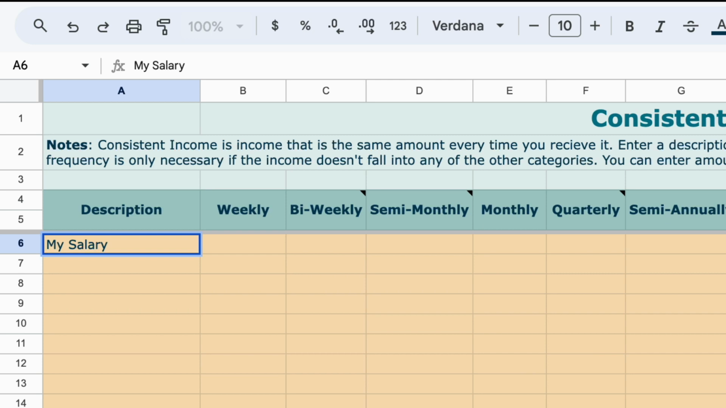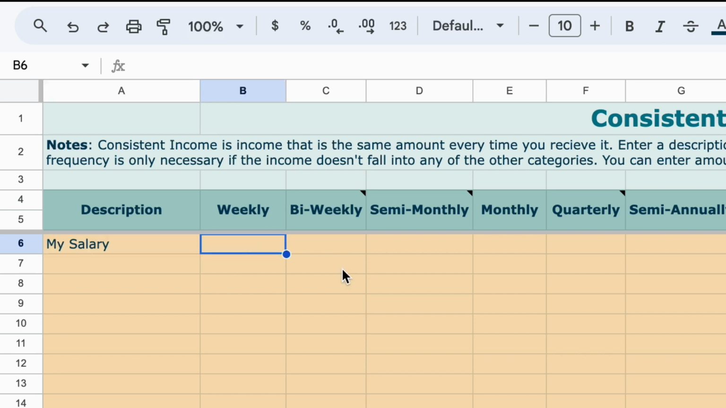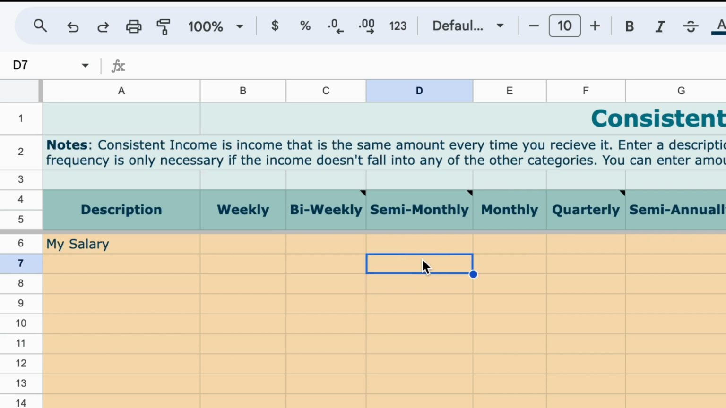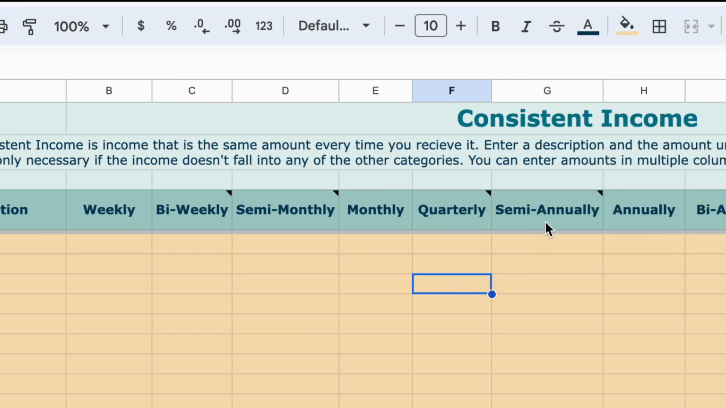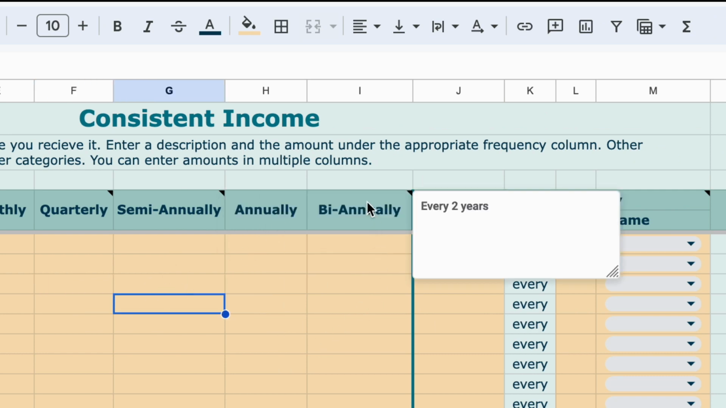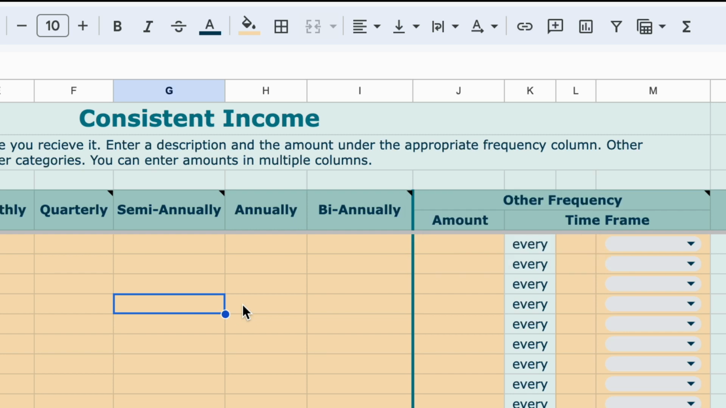Now you'll need to enter the amount of your salary, but under the appropriate frequency column. For example, if you're paid $1,000 weekly, you might put 1,000 under weekly. Or maybe you're paid $4,000 a month. In that case, you would enter 4,000 under monthly. We also have columns for bi-weekly, which is every 2 weeks. Semi-monthly, which is 2 times a month. Quarterly, which is every 3 months. Semi-annually, which is every 6 months or twice a year. Annually, and then biannually, which is every 2 years. It's unlikely that you're going to be paid biannually, but it's here just in case.